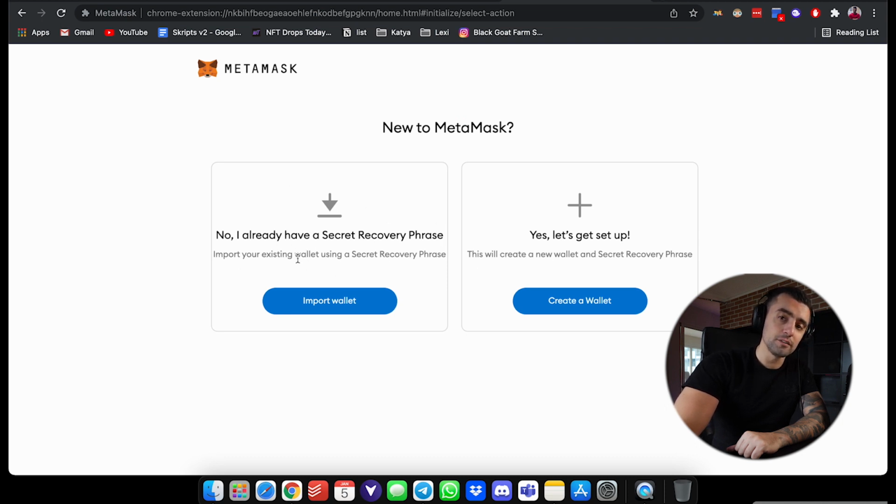If you have a previous wallet, which isn't something we're gonna be dealing with now, in the future you will be able to import wallets in case you ever lose it. So if you ever remove this browser or you go on a new computer, you click importing your wallet using a secret recovery phrase, which is what we're about to talk about now.